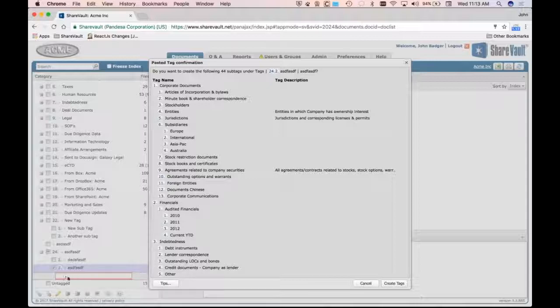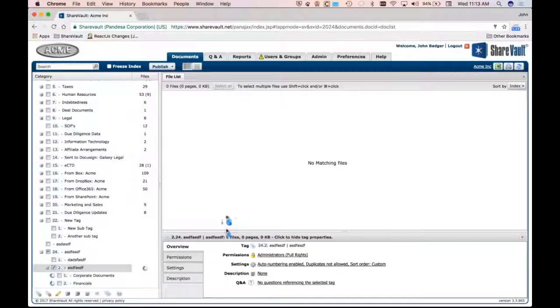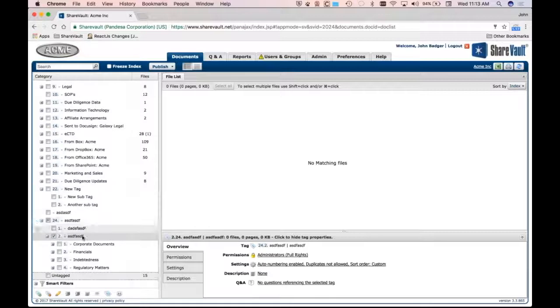So instead of typing into this tag, I pasted it, and it recognized that I just copied and pasted a hierarchical structure, and it's confirming here that I do want to create these tags with these descriptions. So it's pretty slick, right? In just a couple seconds, I created all these tags. So I say create tags, and it's just created this tag hierarchy down here under corporate documents.